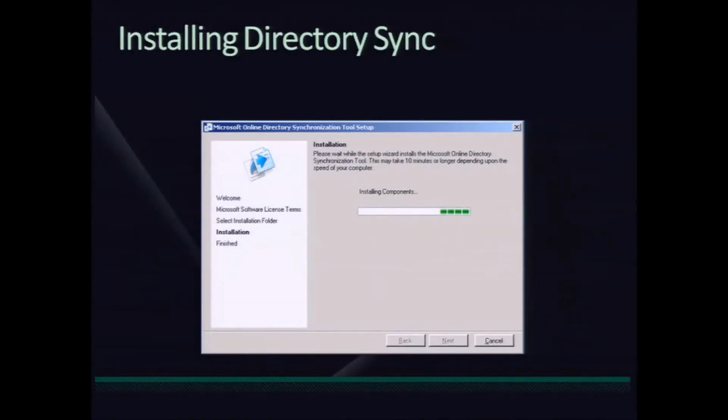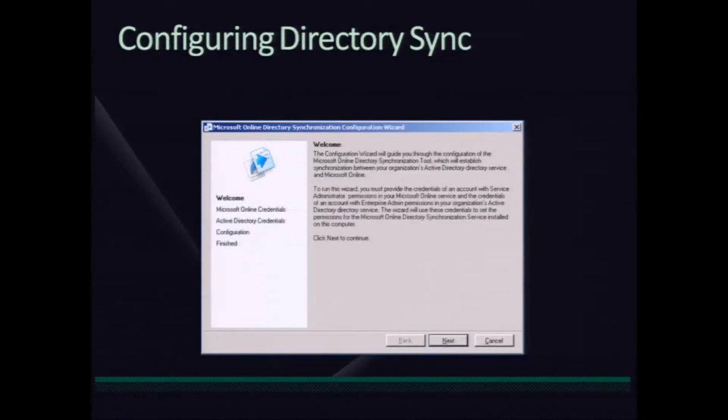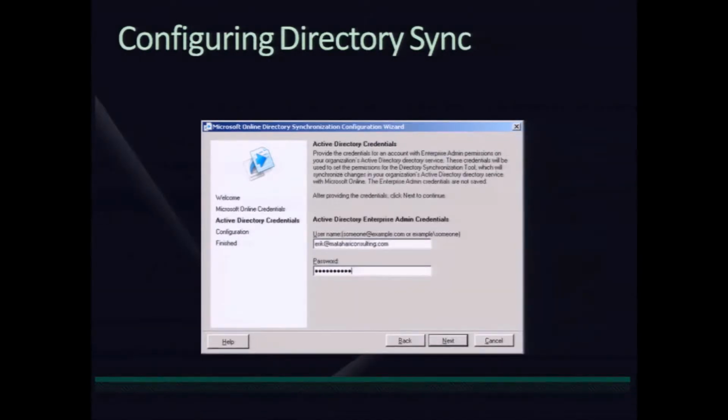Download the tool, install the tool. The tool is very simple to install. It only asks you for two things: a user ID and password for your on-premise environment, and a user ID and password for Microsoft Online. And that's all that you have to do. So here it is, asking you for a user ID and password to access the local Active Directory, then a user ID and password to access Microsoft Online.